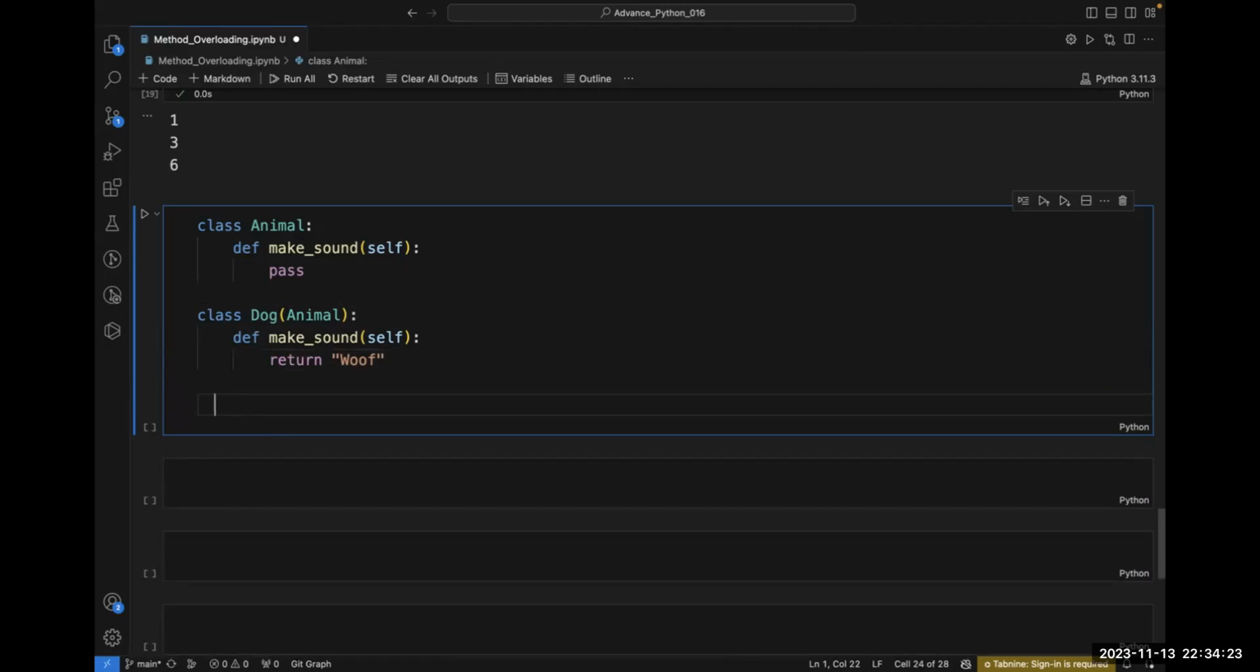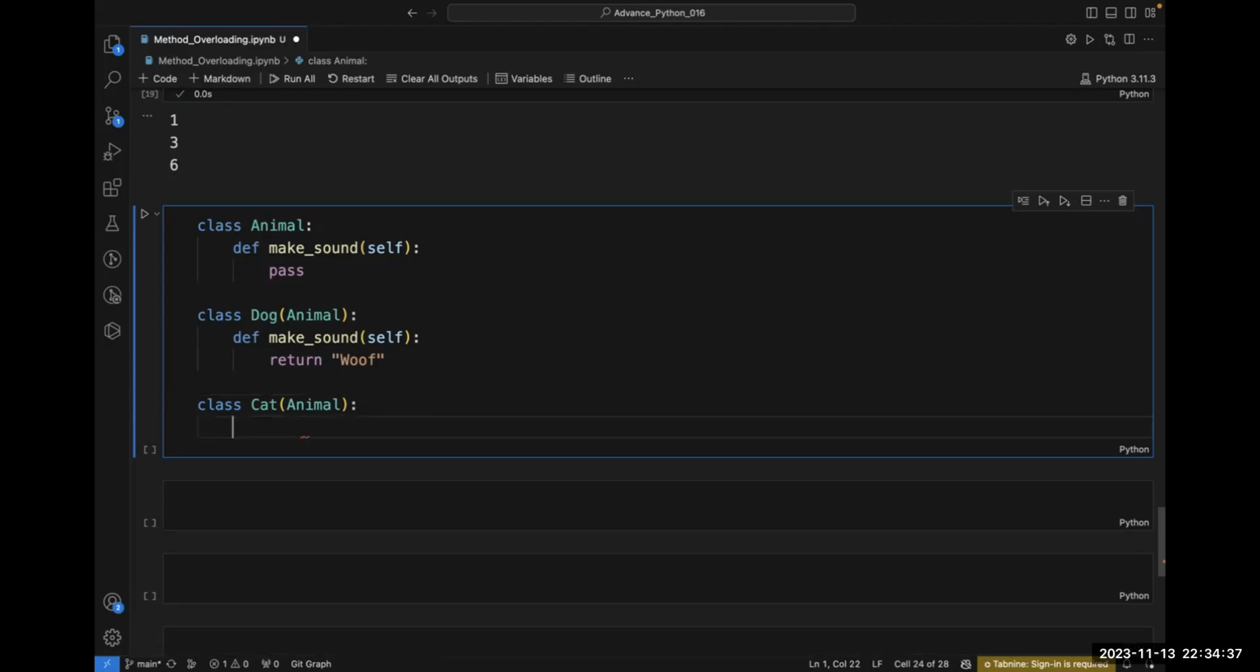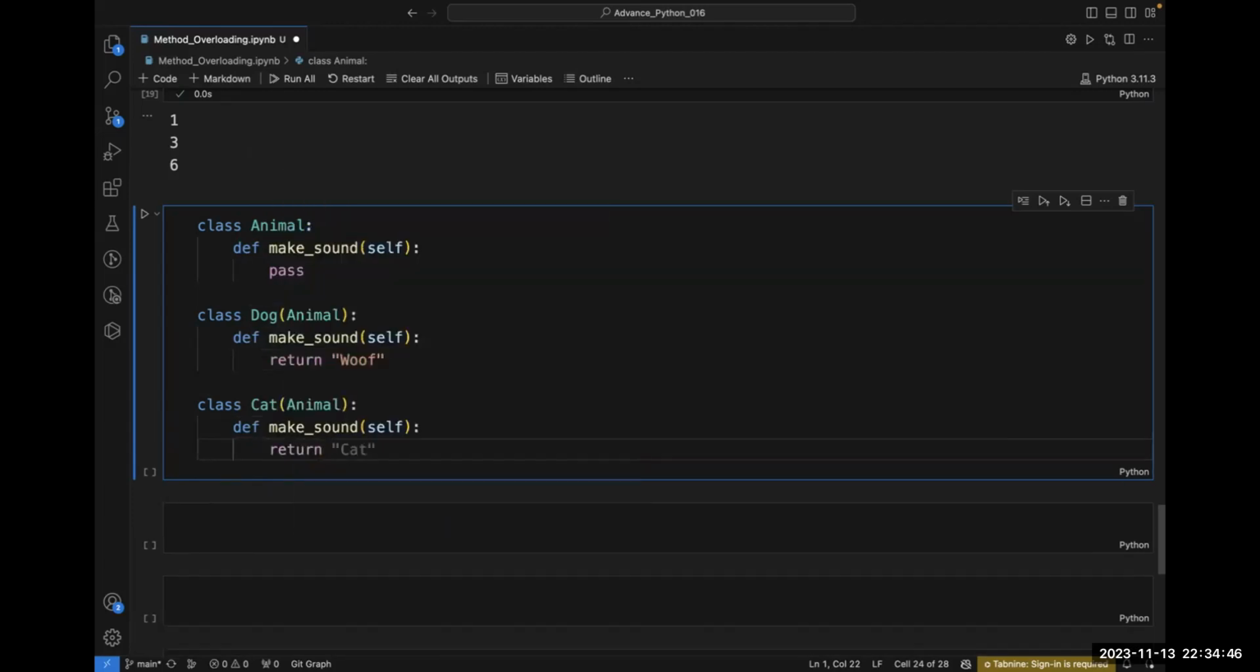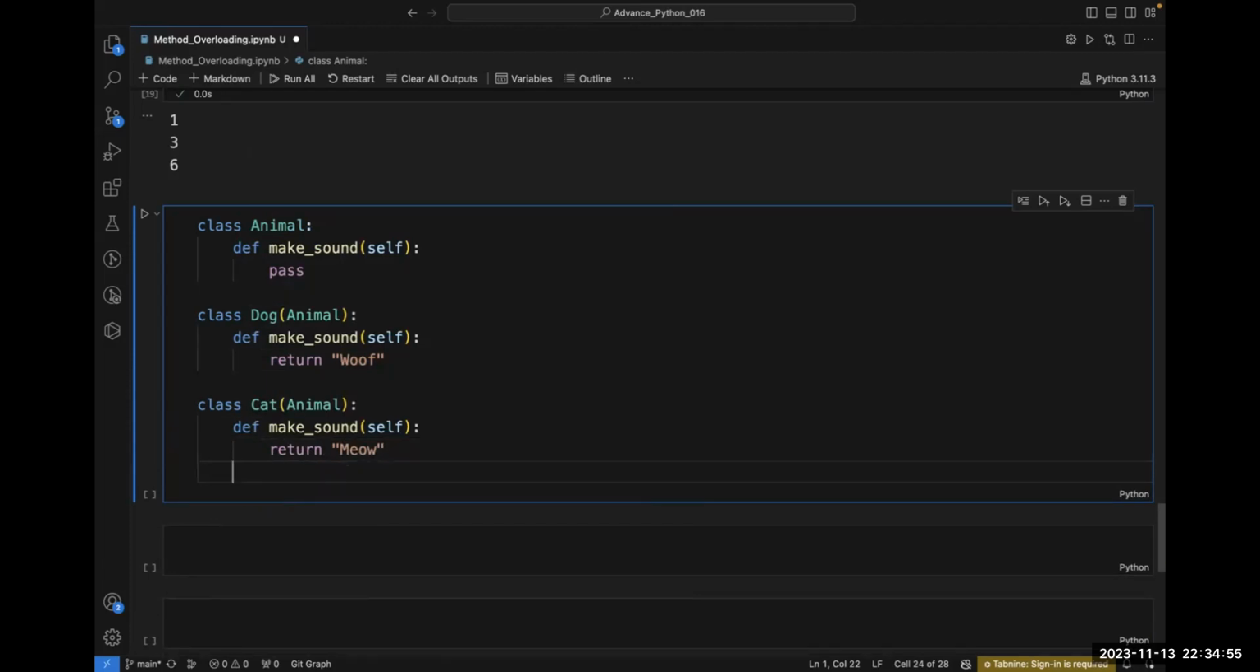Fine. Now let's write one more class, and the name of this class is Cat. Inside this Cat class also, I am inheriting the Animal class, and I am writing the same method, make_sound. But this one is returning me meow. That's it. So, three classes I have made. Inside my Dog class, I am inheriting the Animal class. Inside my Cat class also, I am inheriting the Animal class.